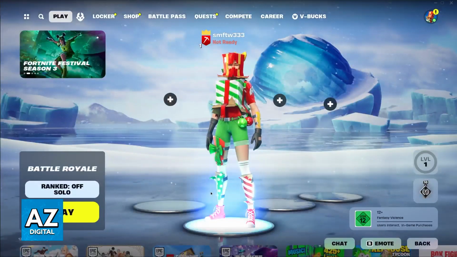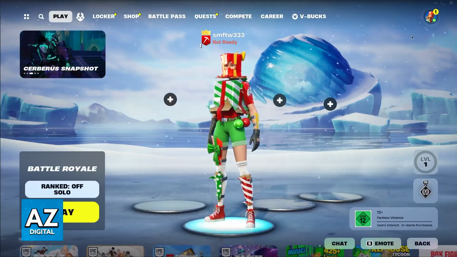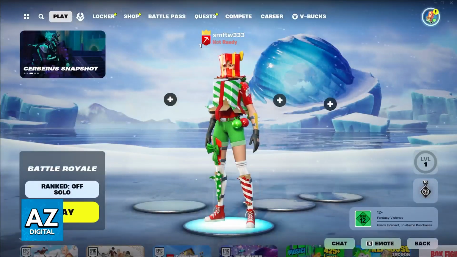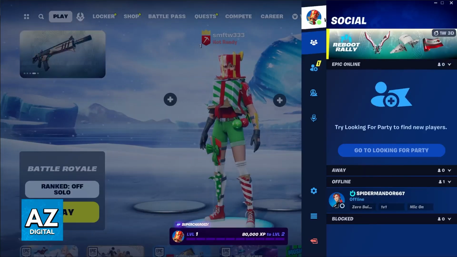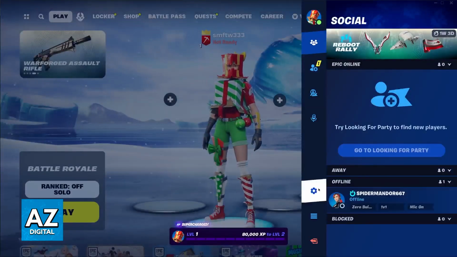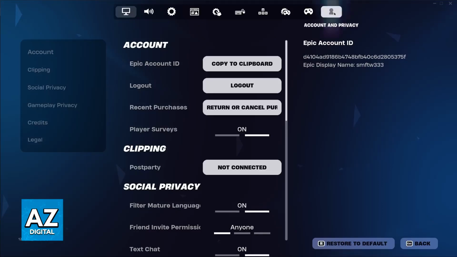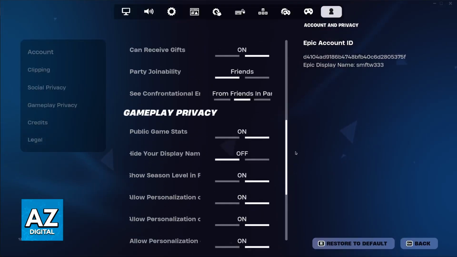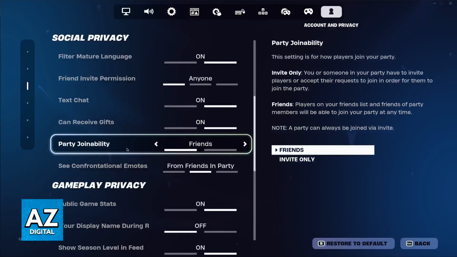So all that you have to do to properly fix this is to go over to the settings. If you are playing on mouse and keyboard, just click on your icon or press escape and the social menu will pop up. Click the settings icon and then switch over to account and privacy, where one of the options under the social category is going to be party joinability.